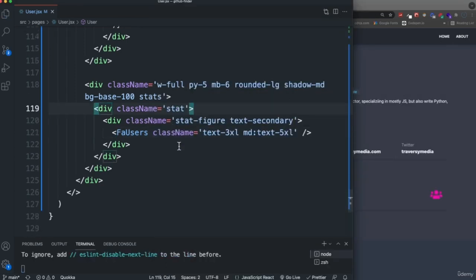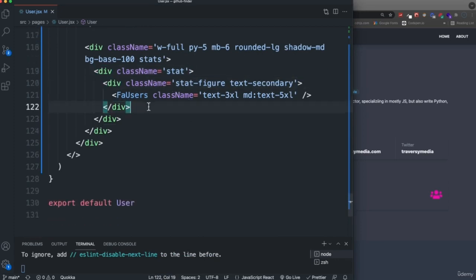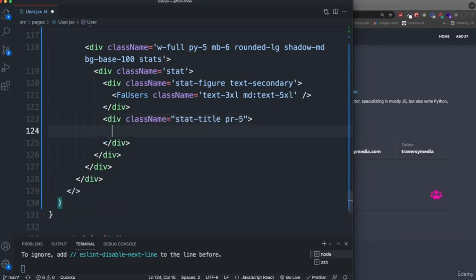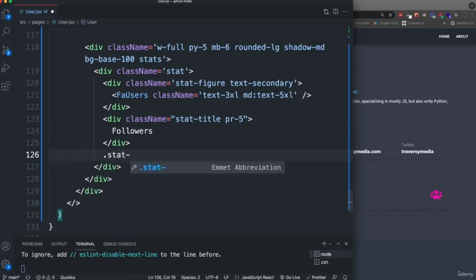All right, now we want to go still within the stat, but outside of the stat figure. We'll go underneath that, and this is going to be the stat-title, and let's also do a padding right 5. And then this is going to be the label for followers. So we'll just say followers. And then underneath that, we'll have the stat-value. And these are all Daisy UI classes. These stats, I really like this, the Daisy UI framework, or whatever you want to call it, plugin, I guess.